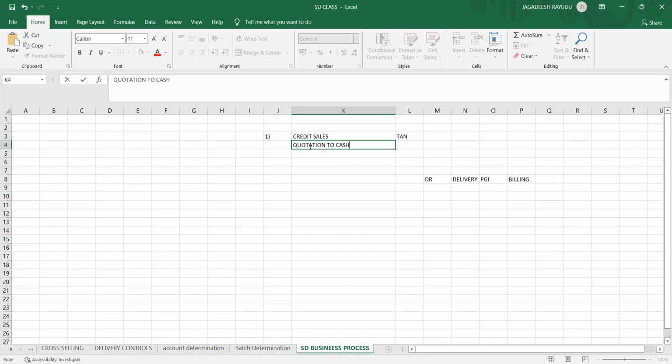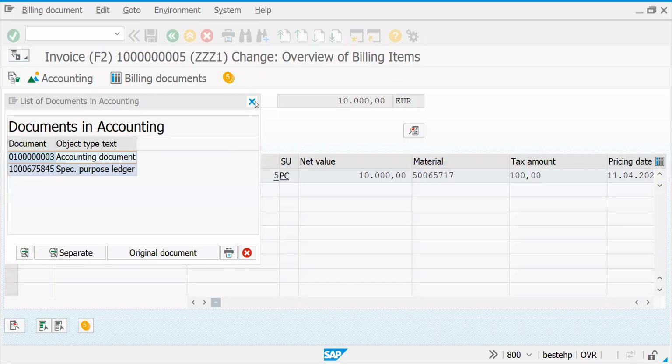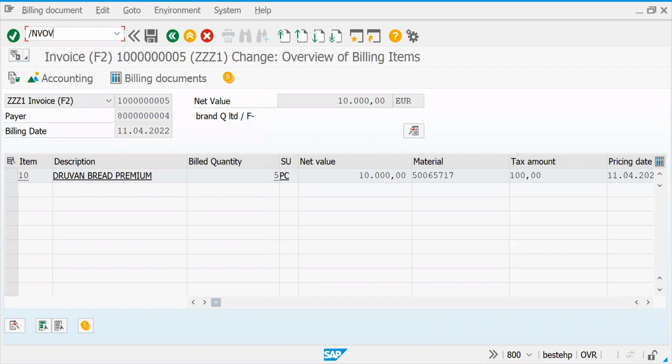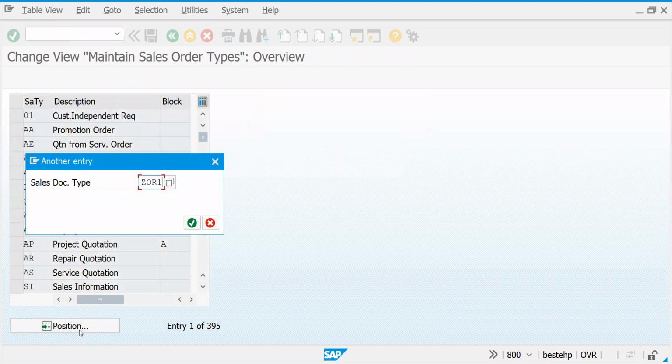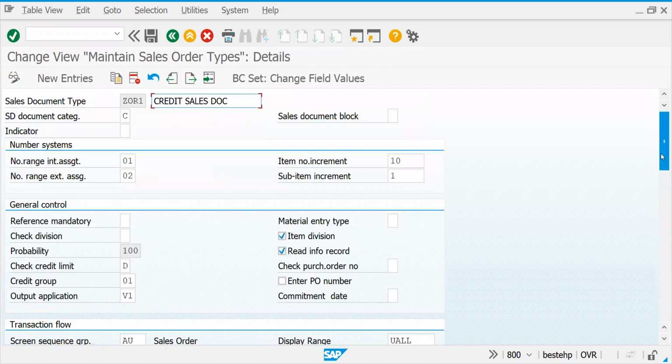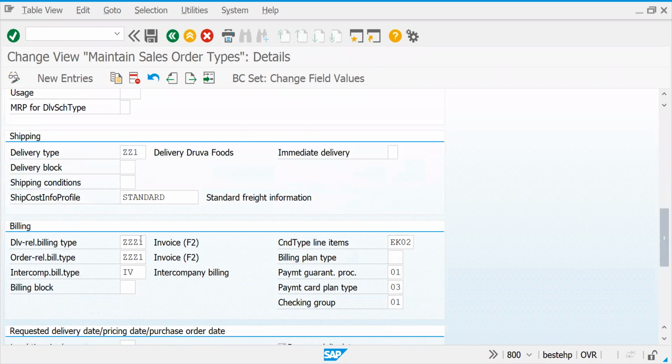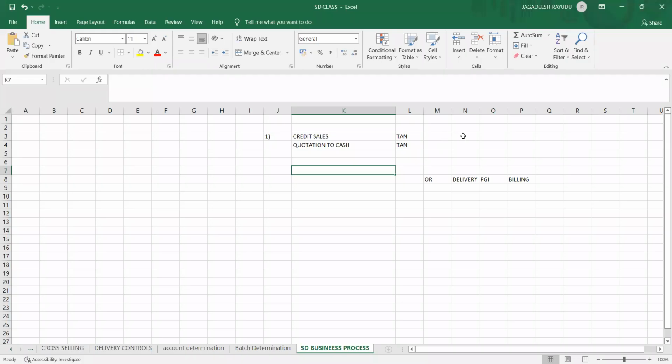Now let's check the quotation to cash. Same item category 10. Let me show you one more time the document types which we have used, which is also important. ZOR1 we copied from OR. Here you can see the delivery type G1, billing type, delivery-related billing, order-related billing, same. This is the delivery we have created. In the standard OTC you have OR, LF and F2. Here also the standard documents will be QT quotation, then OR, LF, F2. So now you have seen two processes which are very simple.